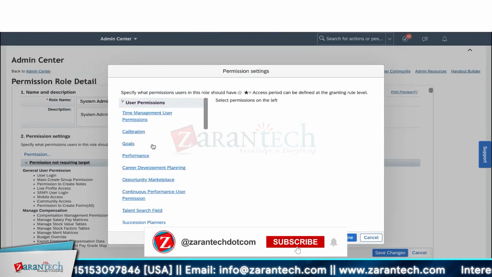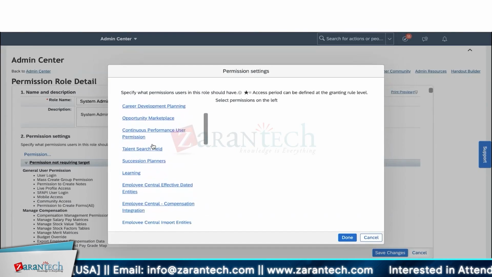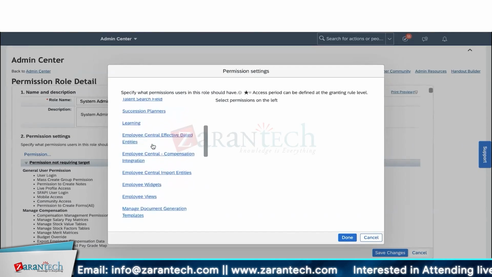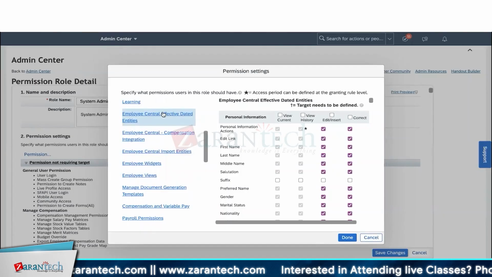Okay. In that, EC related, everything is module wise segregated. It starts with employee central effective dated entities. That is the first one with which it actually starts. And here you have the portlets: personal information portlet, scrolling down, job information portlet, compensation portlet. As we discussed last time, there are 6 portlets of employee central which are effective dated, which capture everything, historic information and all.